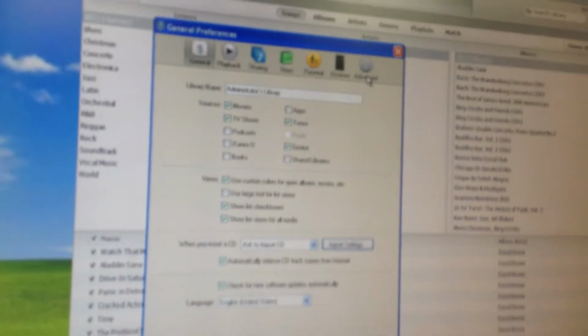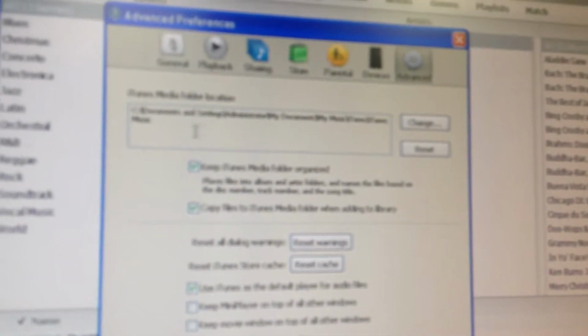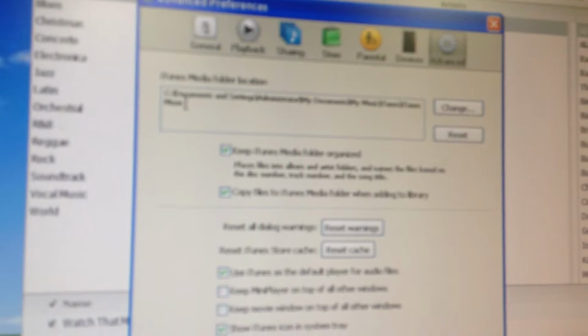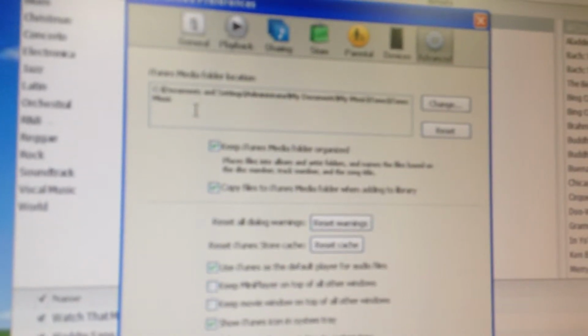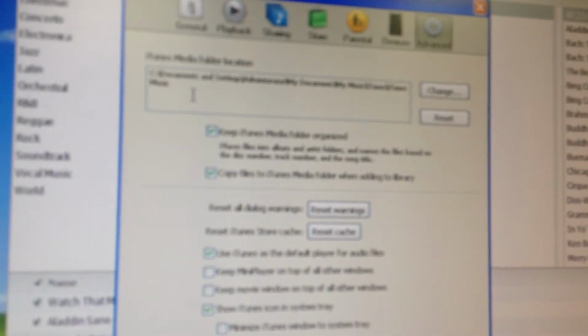The second setting that we're going to check is on the Advanced tab. Alright? You'll see here the iTunes Media folder location. This is the location on your C drive to which all the CDs that you rip or buy online, or songs that you buy online from the iTunes store, will go.